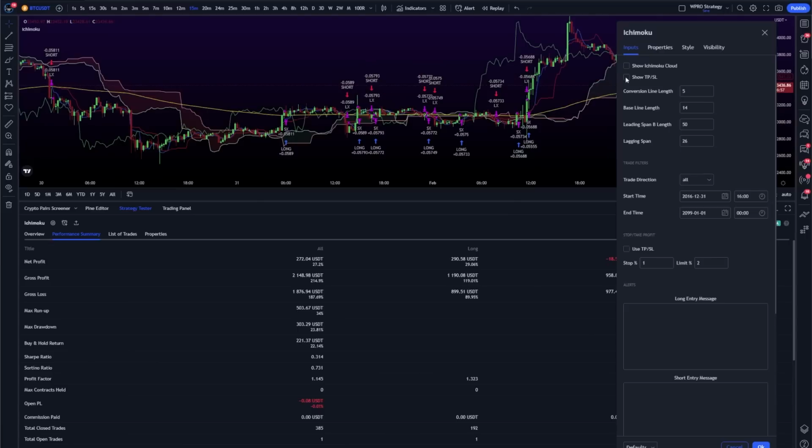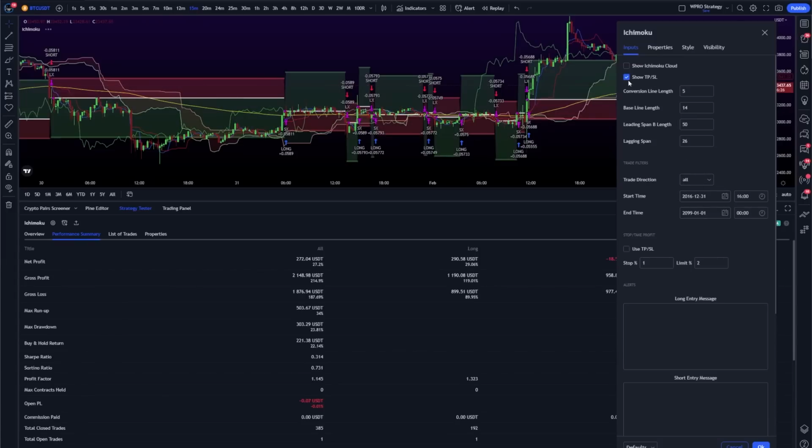So once you have your settings open, we can start modifying these 4 settings here, the conversion line, the baseline, the leading and lagging span as well. I already went into these trade filters, so these are units of time. If you want to test a particular market dump, you can just select out for that one. Here, you would just put in the period before and after that dump. Maybe it's a month-long dump, and you just want to look at that 1 month to see how your strategy held up to that challenge. You can also show take profit and stop loss here.